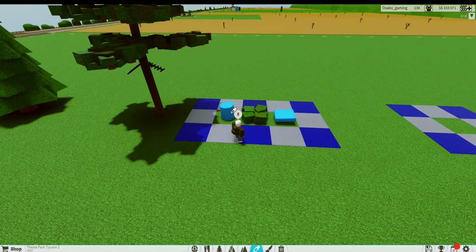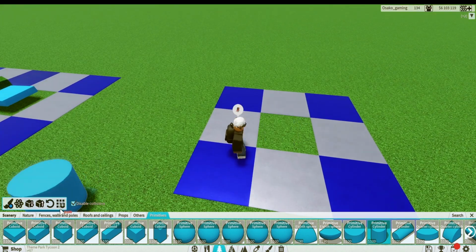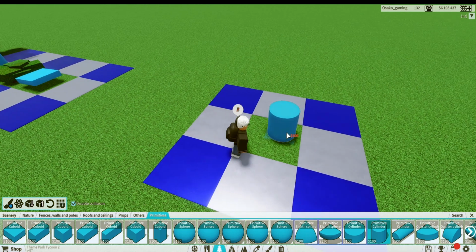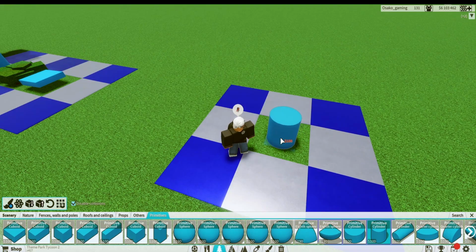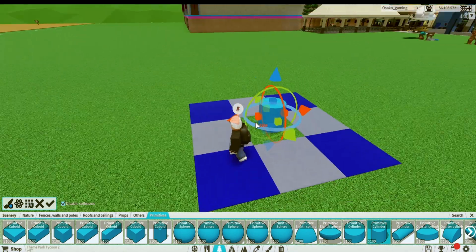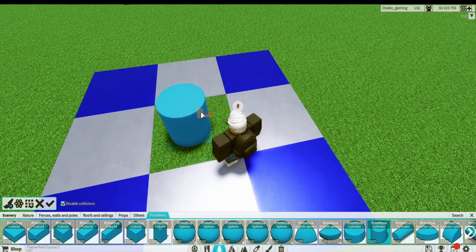So grab a primitive, this is the cylinder primitive, and your snapping tool. If you have disabled collisions, yes, you need disabled collisions in order to actually make this. I want you to go to enable after placing an item and snapping tool. And then once you place it, it's going to bring you to this XYZ platform. Now this red square right here, I want you to shrink it.